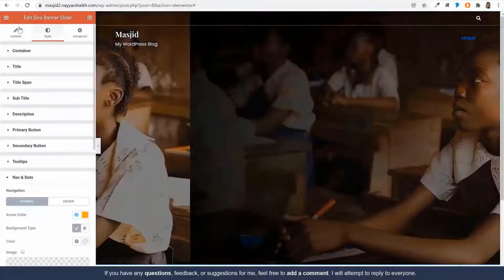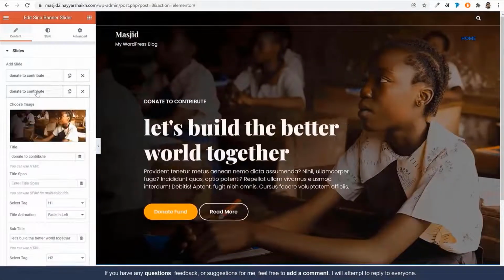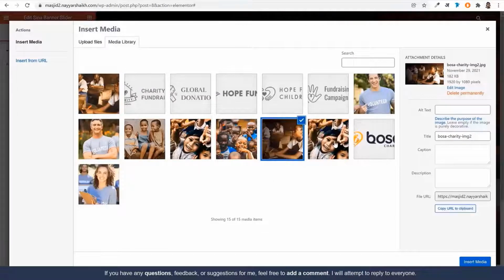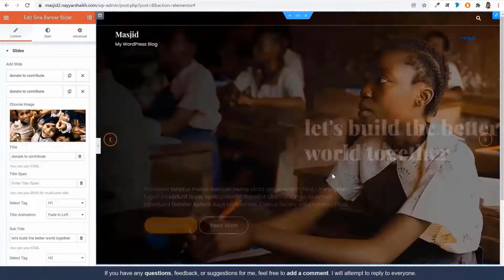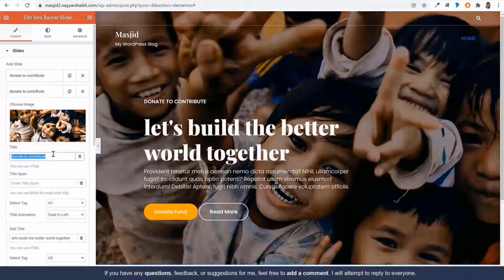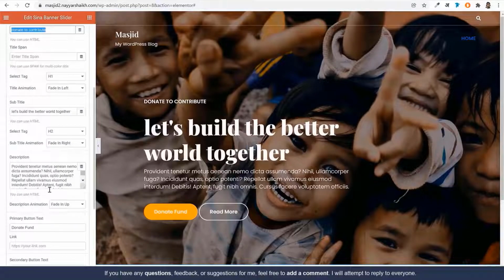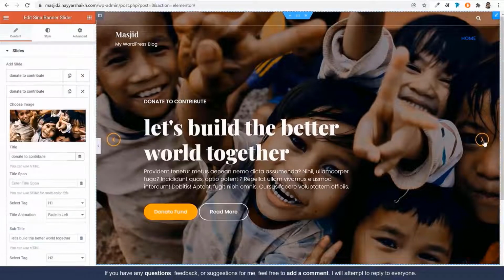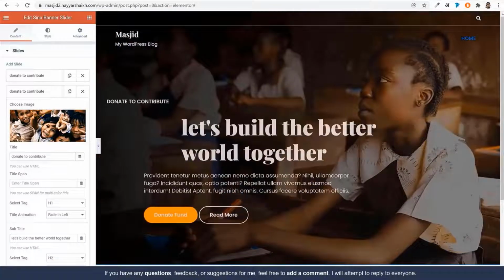Now you can simply go to content and select the second option and just change the content. Once you style this, you can simply go ahead and change the content. For example, instead of this, if you want some other image, we'll select this image. Similarly, if you want to change the title, description, subtitle, everything can be changed from here. All right, so this is how it is done. Now click on update. Whenever you make any changes on your website, always make sure to click on this green update button.